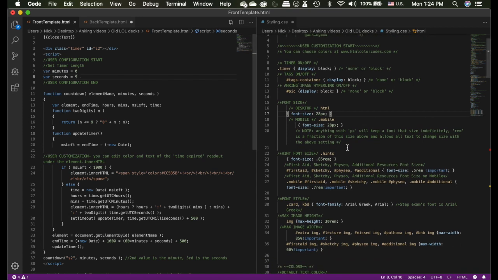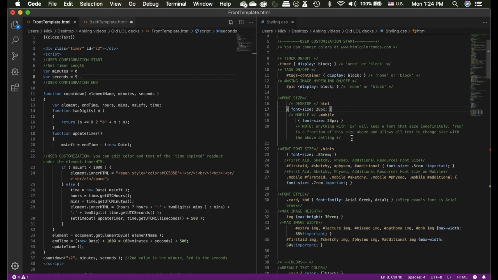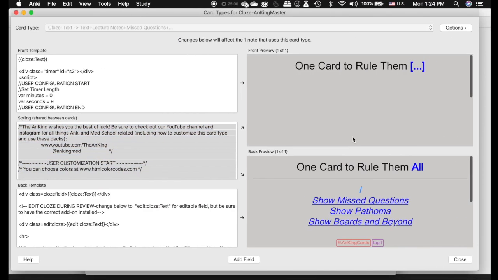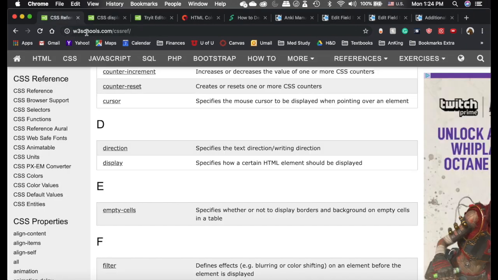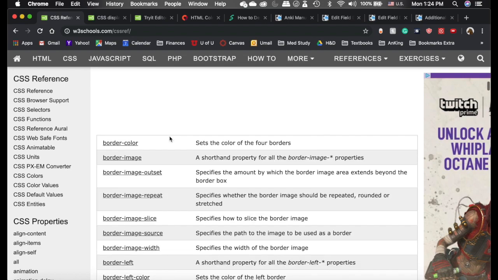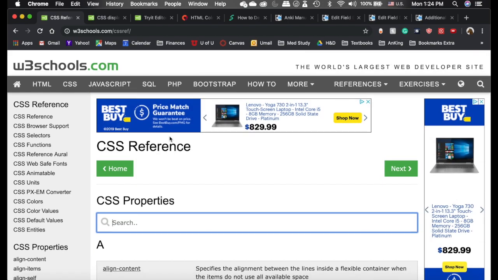And like I said before, I wouldn't recommend sending me questions because I probably won't be able to answer them. But I would recommend going to Google, going to this w3schools.com page, as well as the Anki subreddit. There's a lot of people that can probably help you answer your questions.